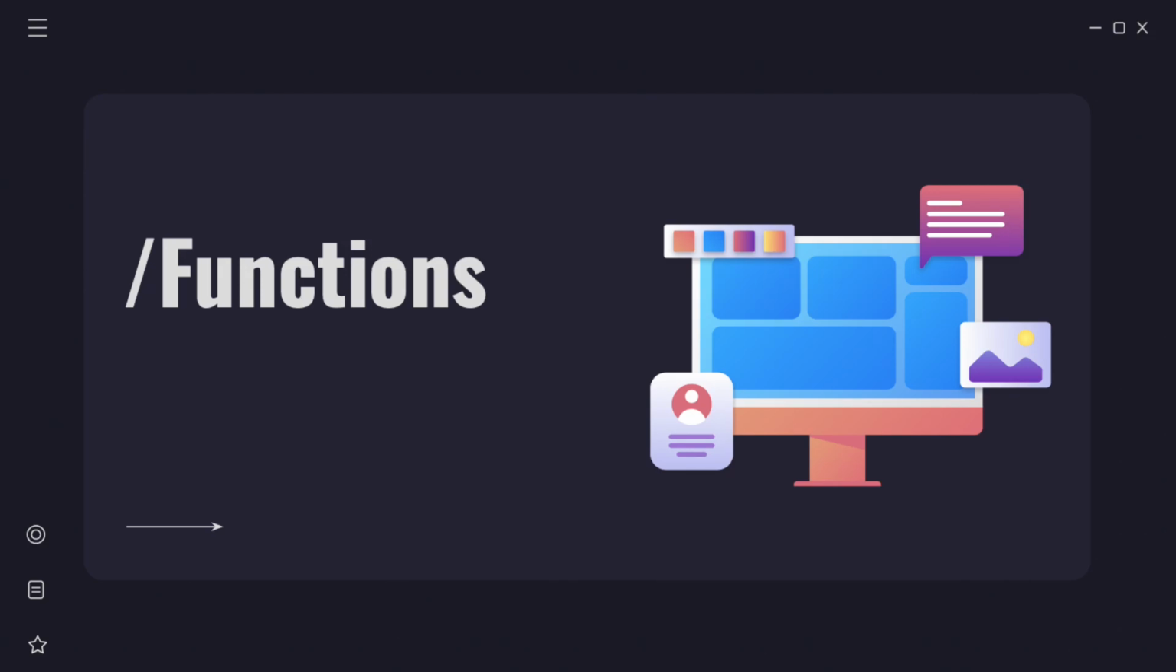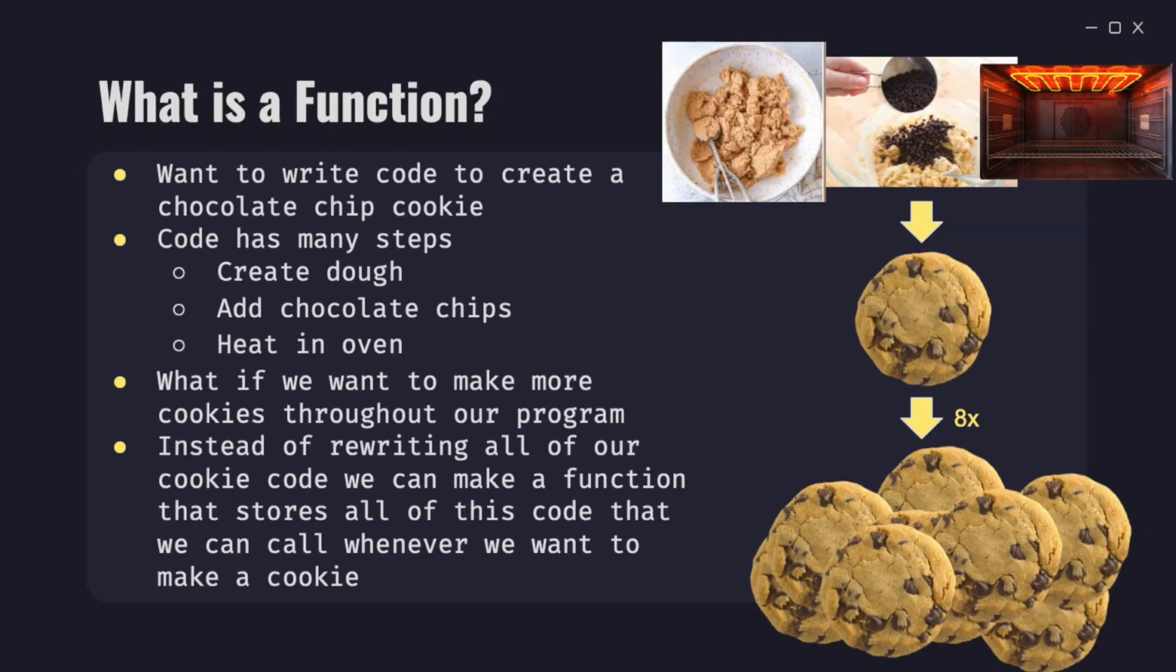Today we're going to learn about how to make functions. So, what is a function? What if we want to write code to create a chocolate chip cookie? Because who doesn't want code to make chocolate chip cookies?